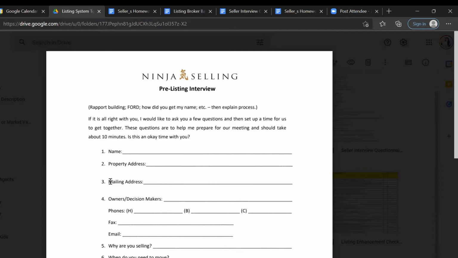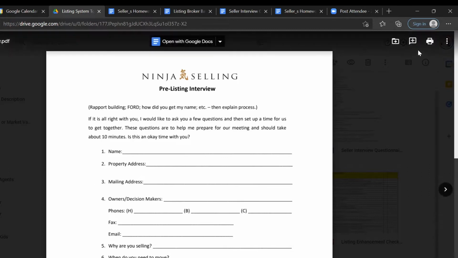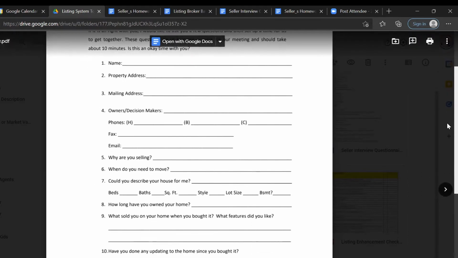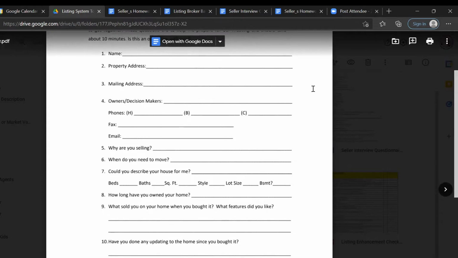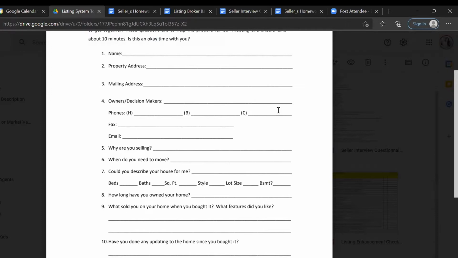So we like to put the name, the property address, and their mailing address, of course. Who is on title of this property? That's why I said we use Geo Warehouse. Geo Warehouse will tell us who the owners of the property are, and we have to make sure that they're both there, right?